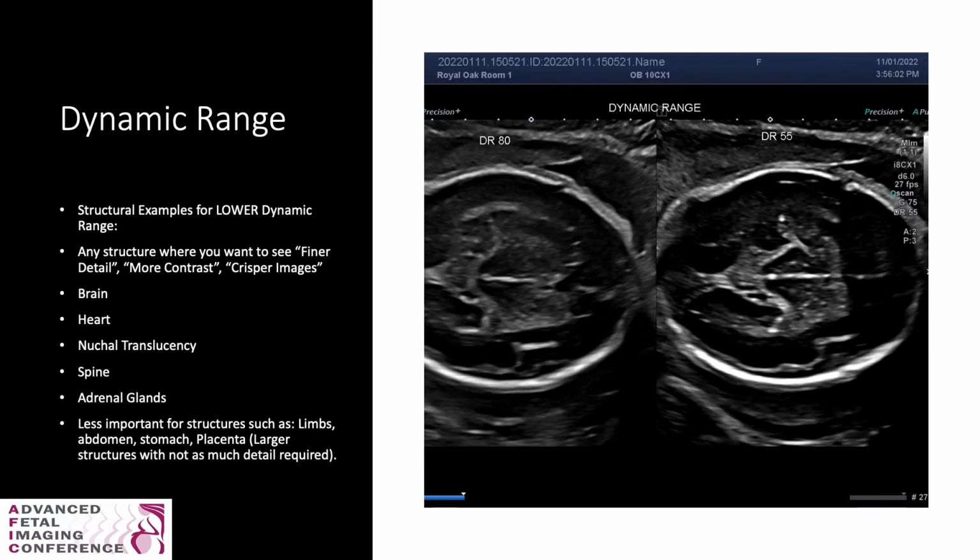Now that we know a little bit more about dynamic range, let's give some structural examples that we would use to lower the dynamic range. We would use this for any structure where you want to see finer detail, something with a little more contrast or crisper image. So examples of that would be the fetal brain, the fetal heart, nuchal translucency, the fetal spine, and even structures such as adrenal glands. Where dynamic range is less important to be lowered would be for larger structures such as limbs, abdomen, stomach, or placenta.